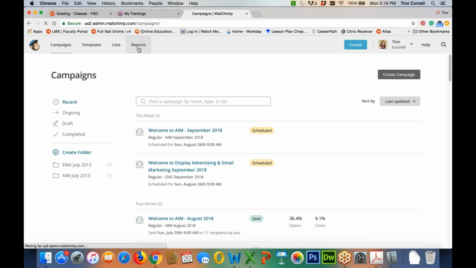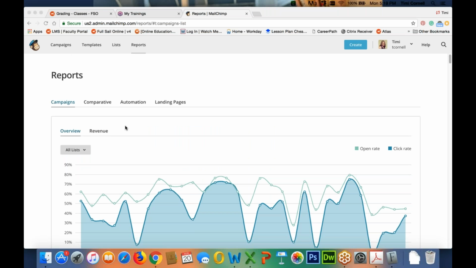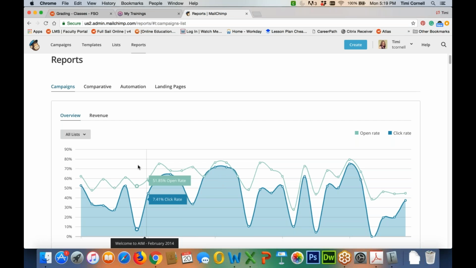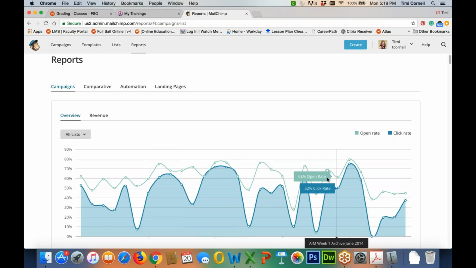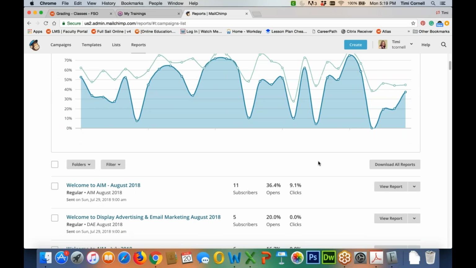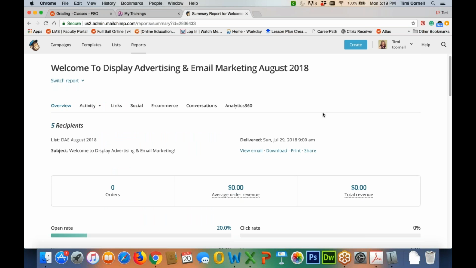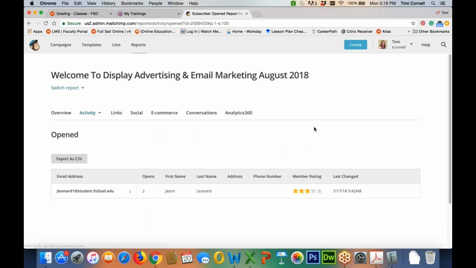All right, the last thing I'm going to show you in MailChimp are the reports tab. If I click on that, this is just a brief overview of the different campaigns and performance, my different open rates going all the way back to 2014. And if I wanted to look at a specific report, I could go down here. I'll go to my display and email class, and I can see what my open rate was. If I actually click on the percentage, it's 20% open it. I had one person open it twice.